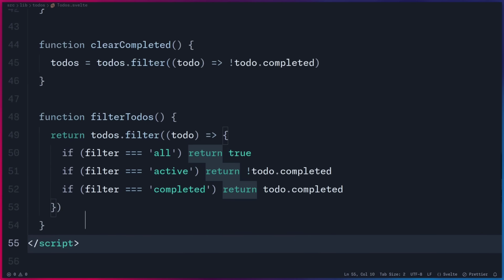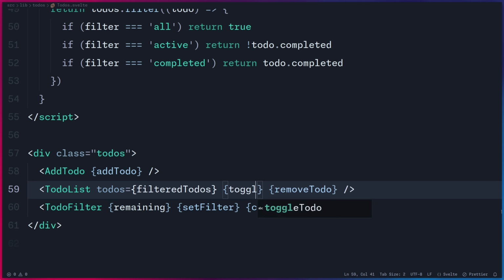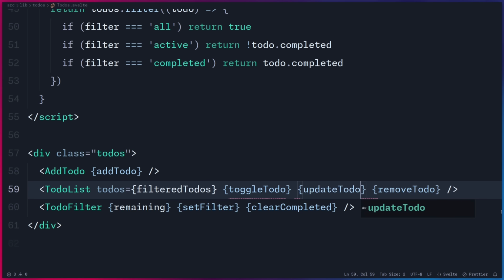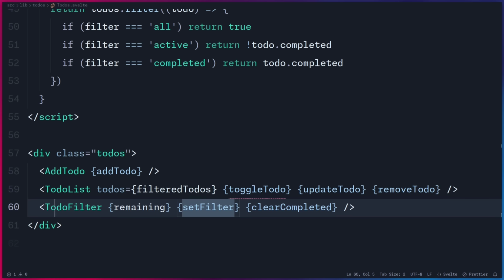So now we just need to update the props that we're passing. So add to-do is going to be unchanged. But for the to-do list, now besides passing to-dos and remove to-do, we're going to pass toggle to-do and update to-do. And let's see, what is this complaining about? It's because we didn't pass the prop. That's fine. And to-do filter is going to remain the same.